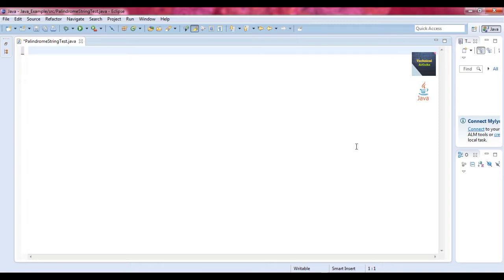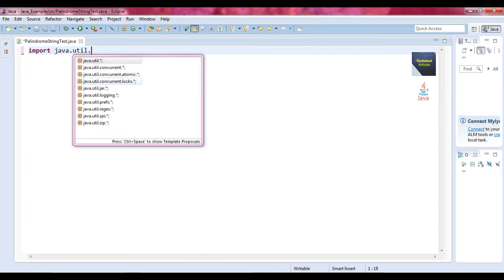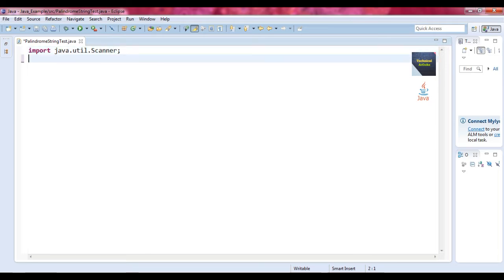Like madam, if you read from right to left or from left to right, in both cases it is madam, so madam is a palindrome string. Here I have already created the source file and named it PalindromeStringTest.java. As input is concerned, first we should import the java.util.Scanner class.